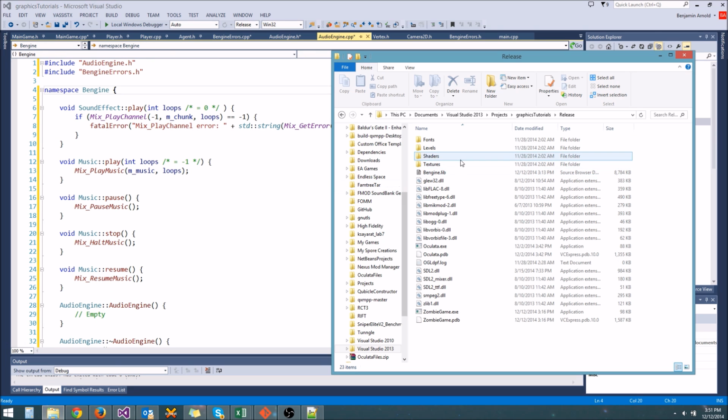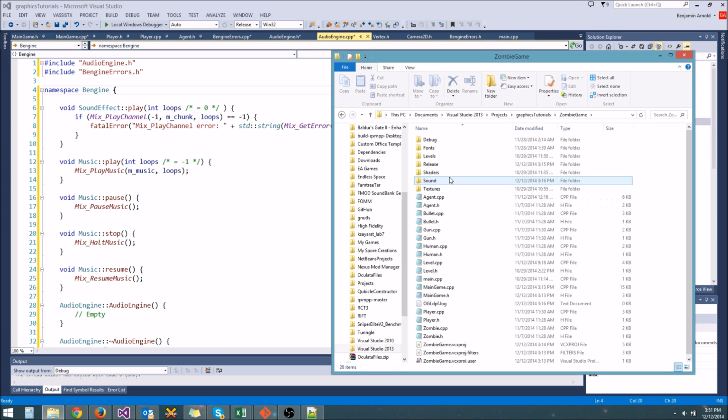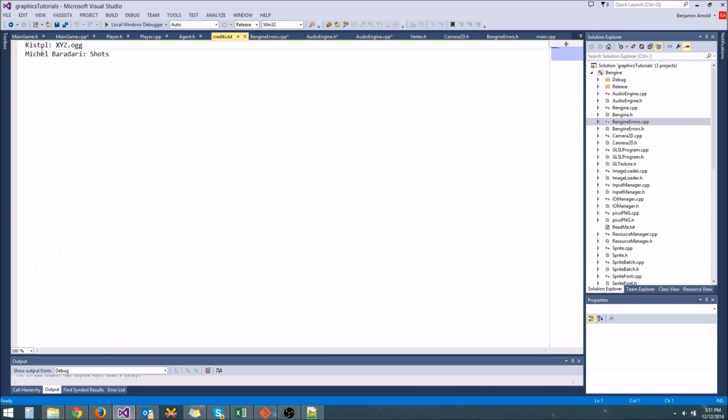Now, in the description, you can download the sounds that I'm using. You can just go ahead and download the whole project, and the sounds will be included in it. And what I've done is I've added a folder called Sound to the zombie game. And inside I've got some sounds that I took from OpenGameArt. OpenGameArt also has music and sound effects. So the music file we're using is this xyz.ogg. OGG is a compressed audio format that is commonly used for games. It's a really good audio format. And this was made by Kistol.